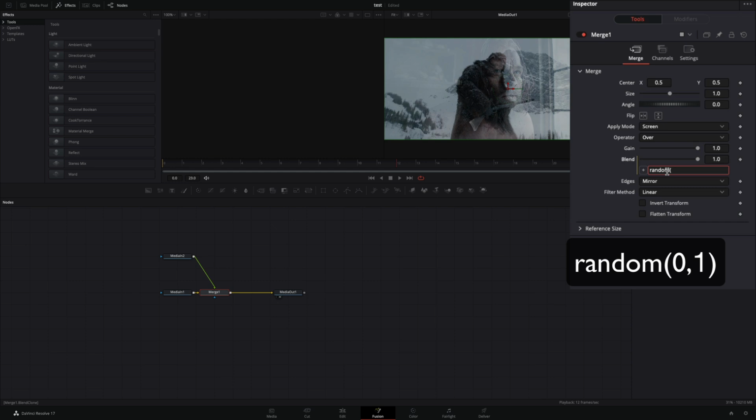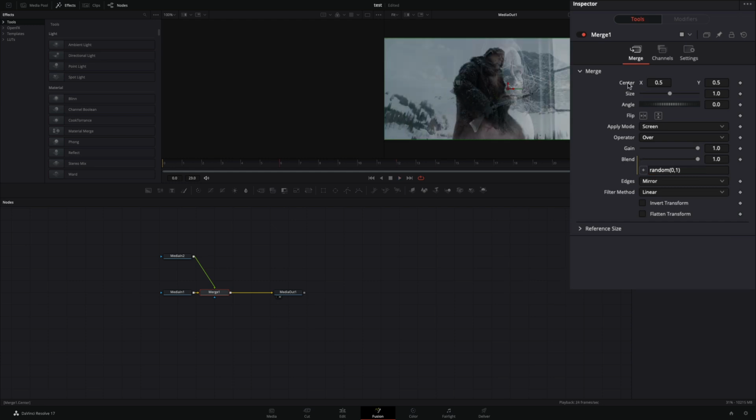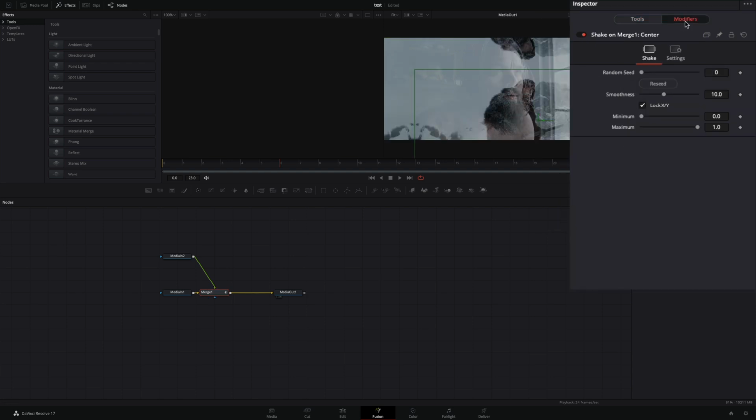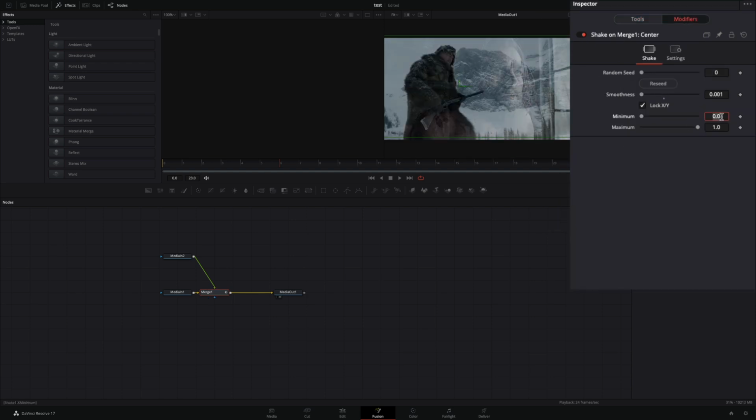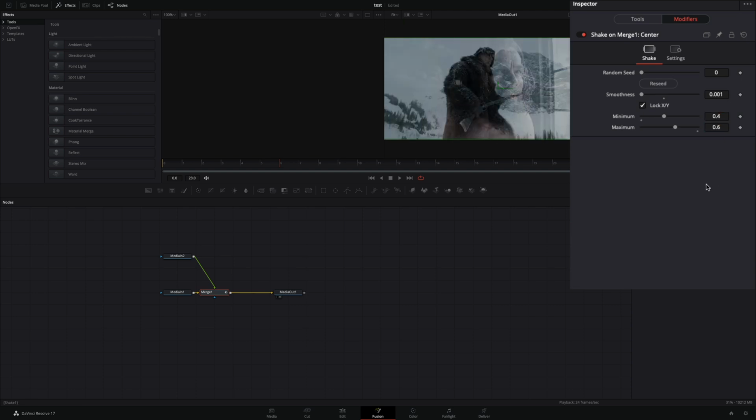Write down this extremely complicated expression. Right-click on the center value, and select to modify with shake. Go to the modifiers tab, bring down the smoothness all the way. Set the minimum to 0.4 and the maximum to 0.6.